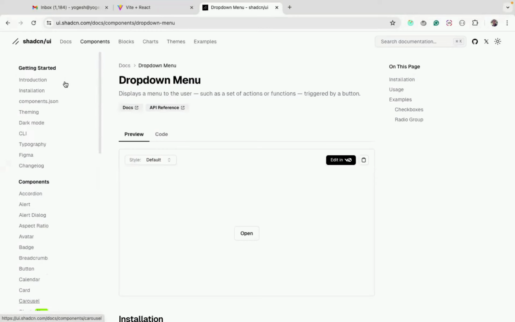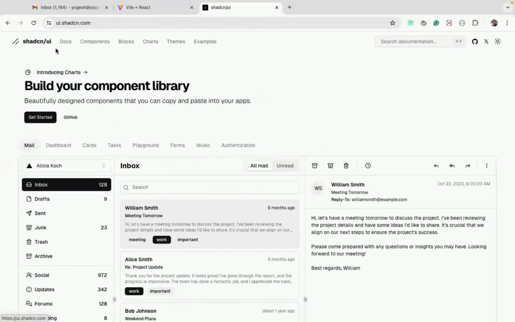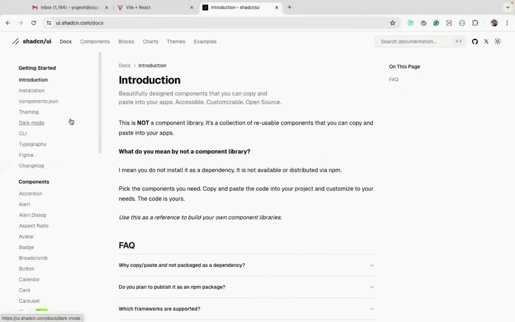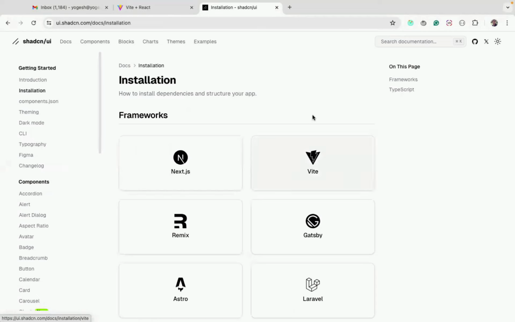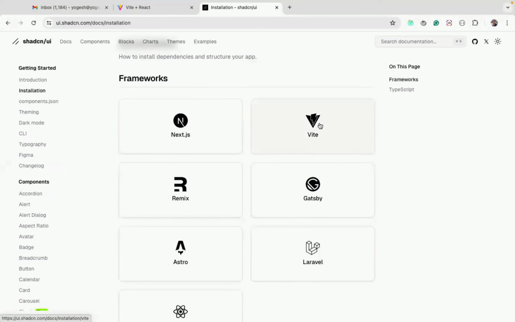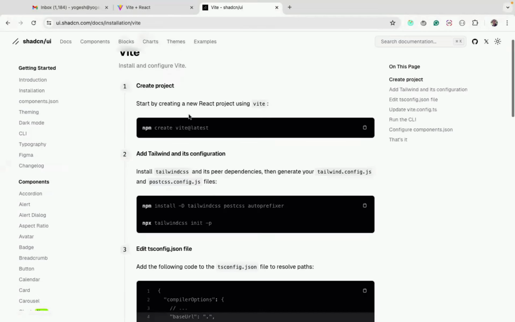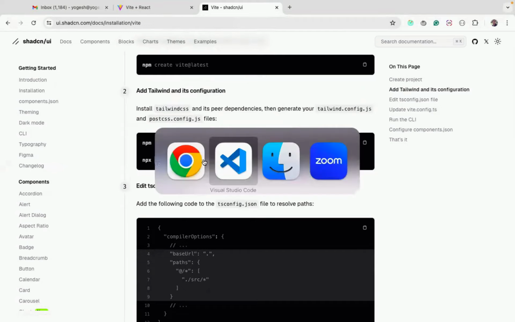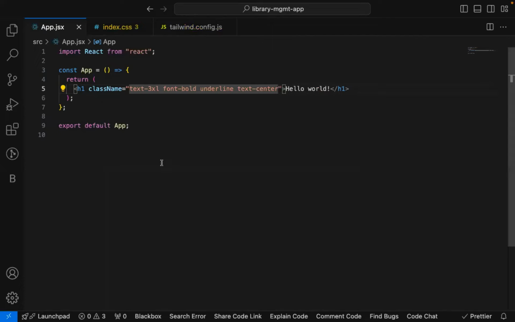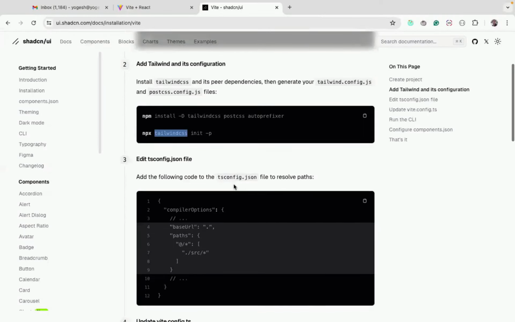So first, let's see how to install. You can click on this installation. If you go to Shadcn UI, click on get started, then click on installation. And as we are using Vite, click on Vite. Now we have already done all this setup of Tailwind CSS. Shadcn UI is based on Tailwind CSS, so you must have Tailwind CSS installed first, and after that you need to configure Shadcn UI.